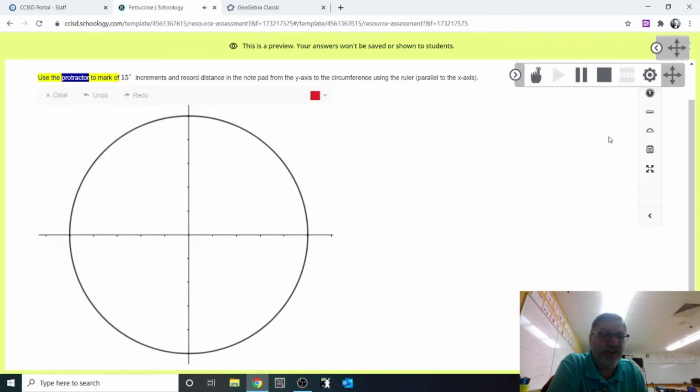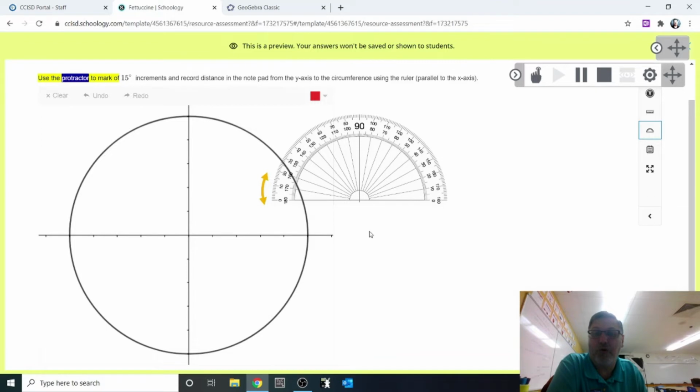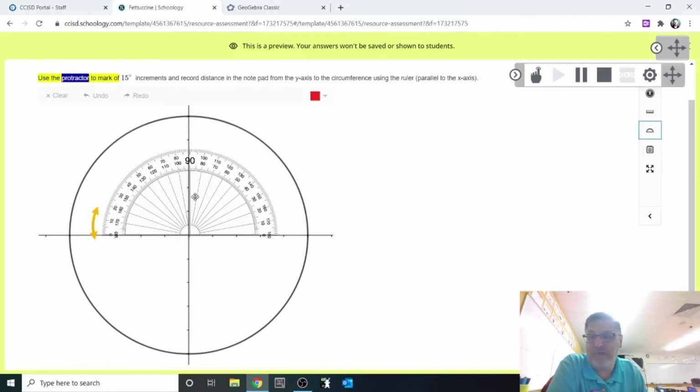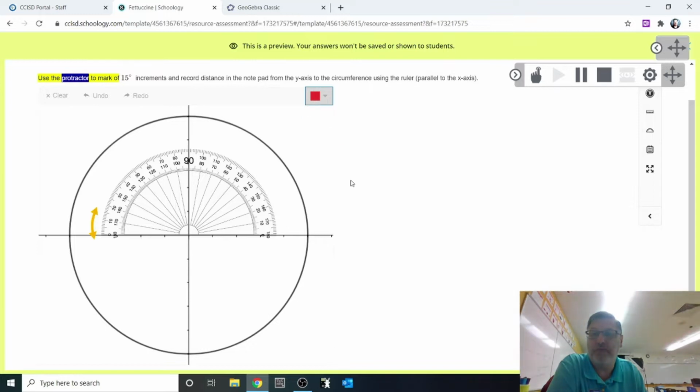That's not terribly bad. But really what I want you to do is use the protractor. Now what we're going to do is line up this x-axis and this y-axis with this x-axis and this y-axis, so we can start marking off degrees. Here it says mark the protractor in 15-degree increments. So I'm just going to use red.